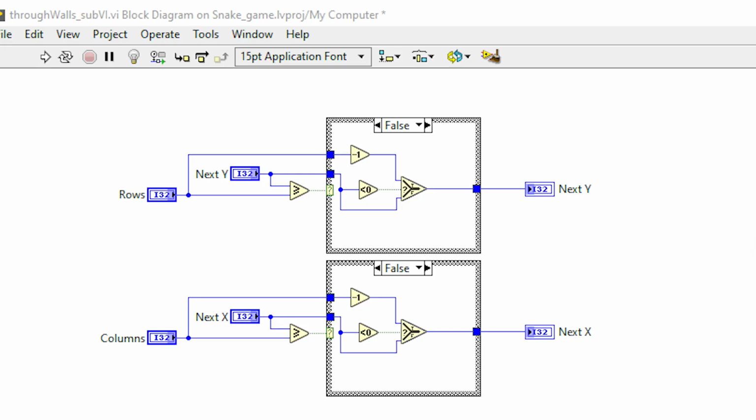The top box handles the snake's position on the y-axis, while the bottom section handles the snake's position on the x-axis. The next y or next x is the calculated next position of the snake in the y or x-axis direction. Rows or columns are the total number of rows or columns in the grid. The logic is as follows.